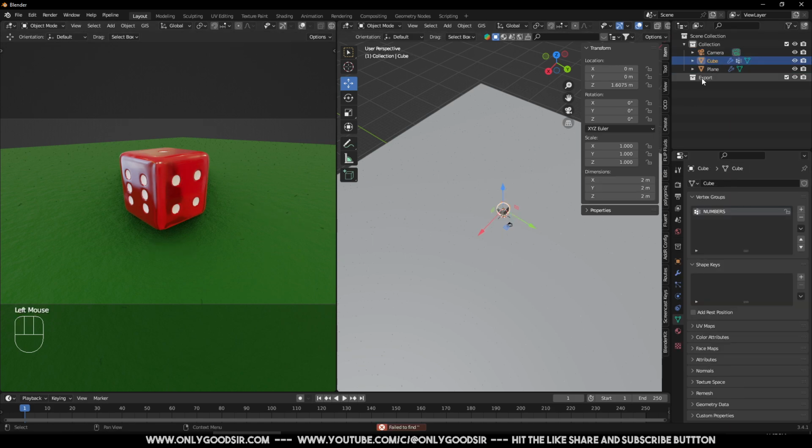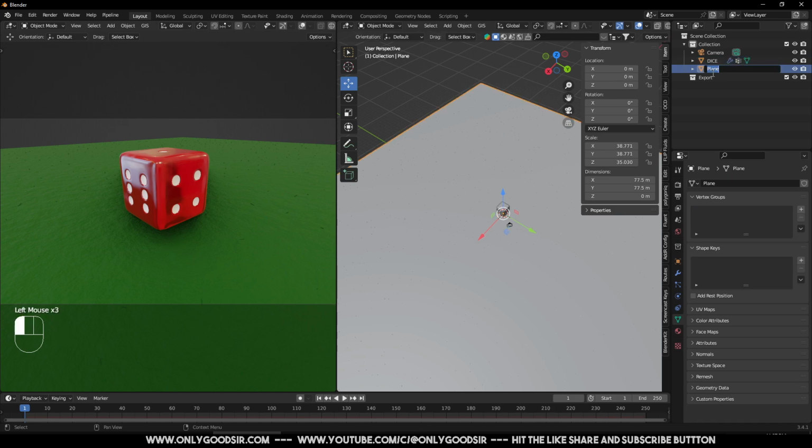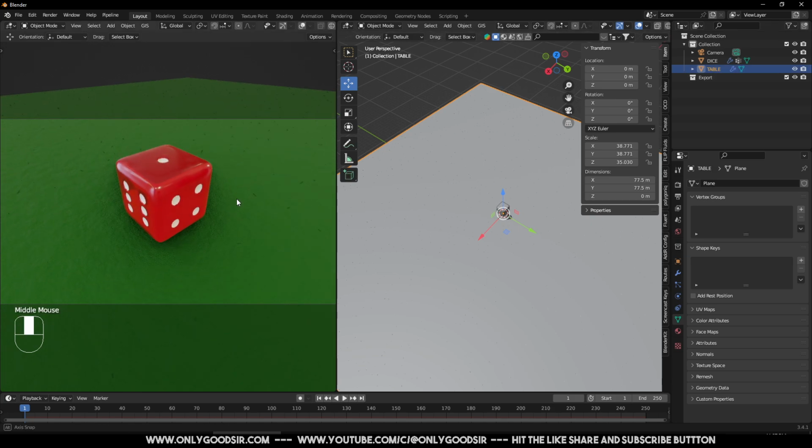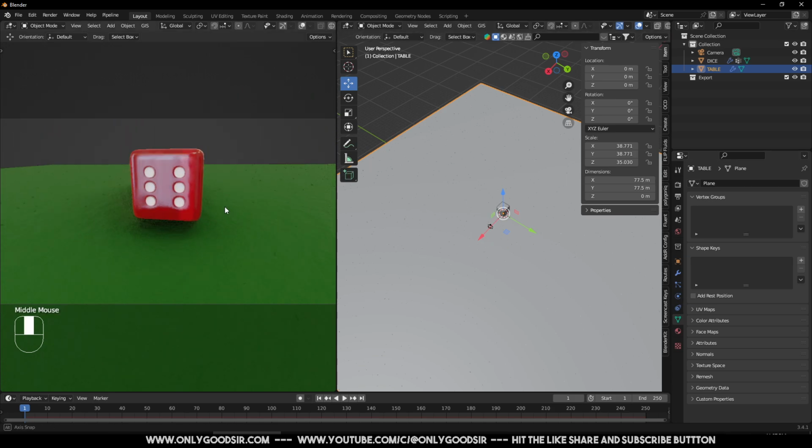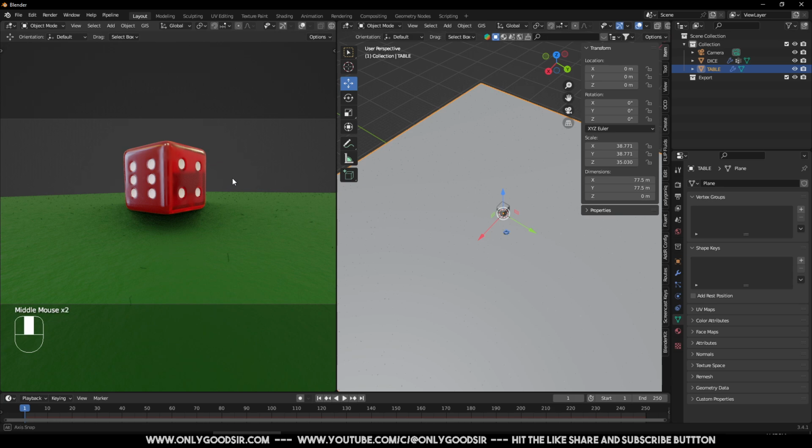You can rename these as well, like I said. If I double click, you can change the cube to dice. You can change the floor to, I don't know, tabletop, table, grass, whatever you like to call it. Anyway, so we have this nice scene, and what we want to do is turn depth of field on.